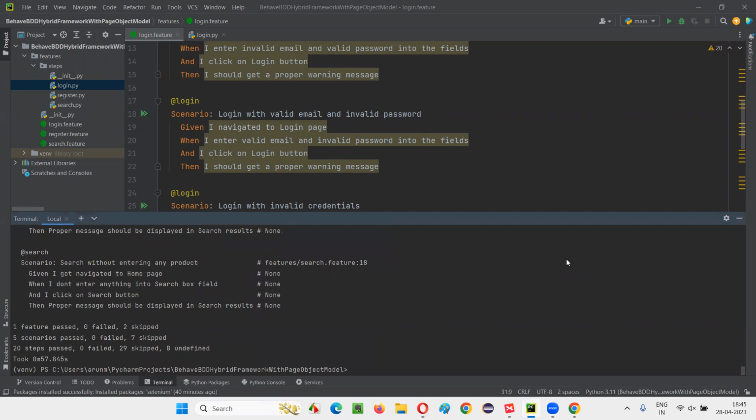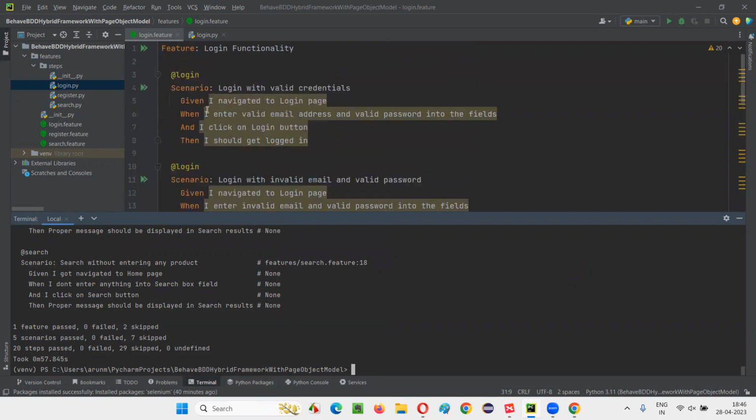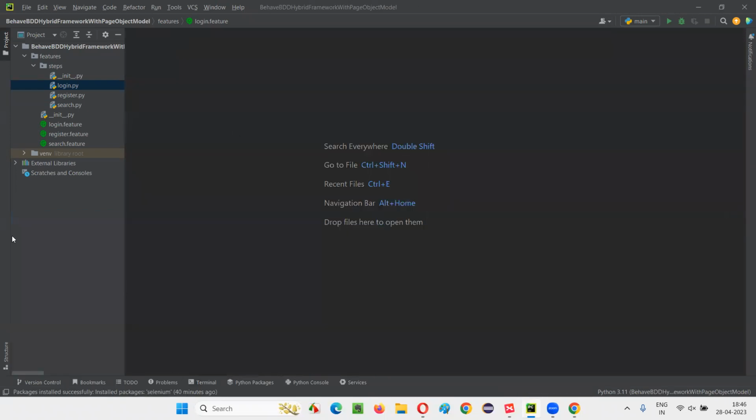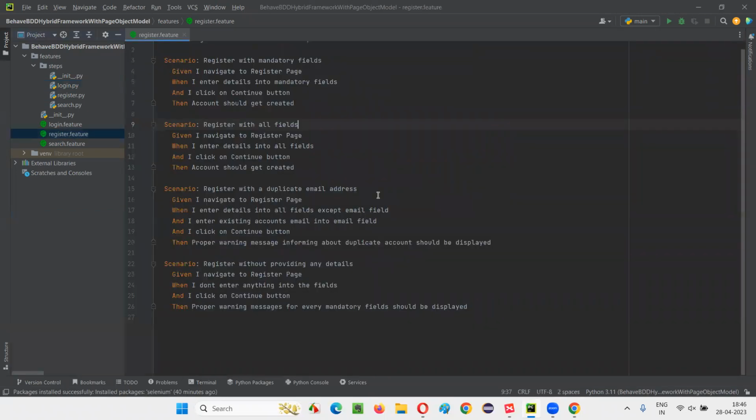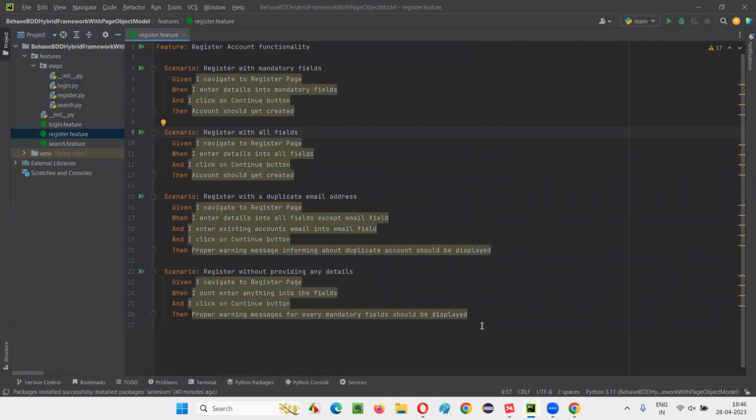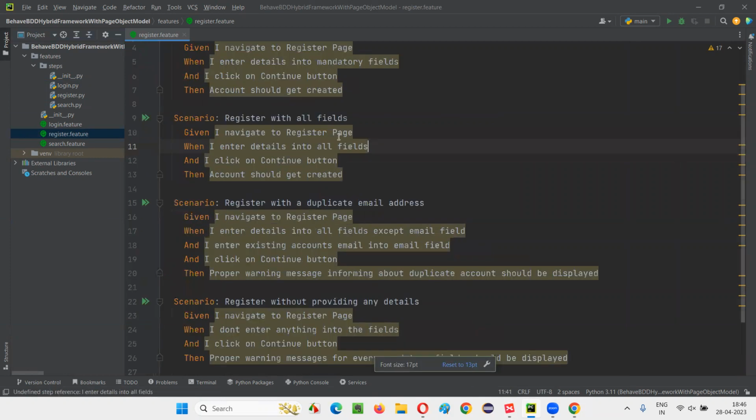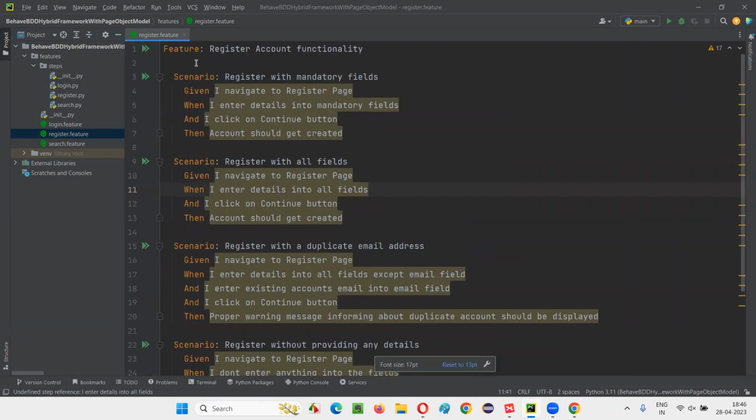So if all the scenarios are passing, it means we are good. So we have successfully run in the earlier run the search.feature file scenarios, 3 scenarios. Now in the login, we have completed all the scenarios. Next, the remaining one is register.feature. Here we have 4 scenarios that we have to automate, which I'm going to do now. Okay, let's automate these 4 scenarios one by one.